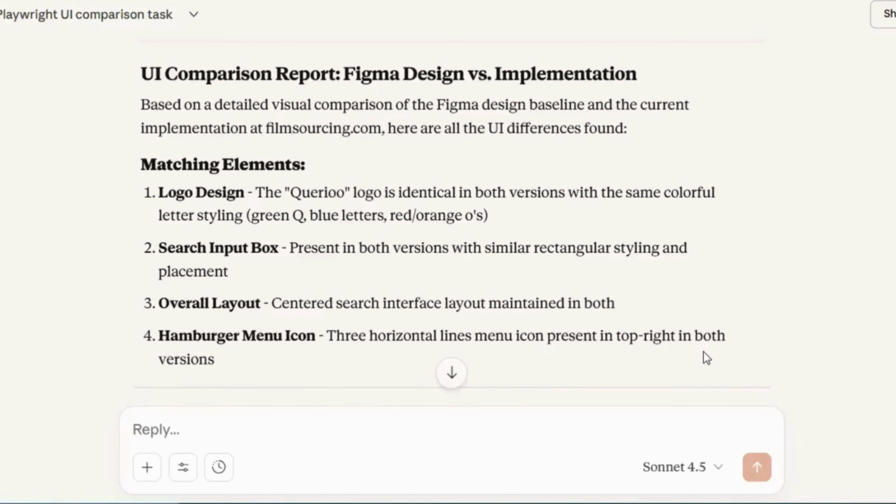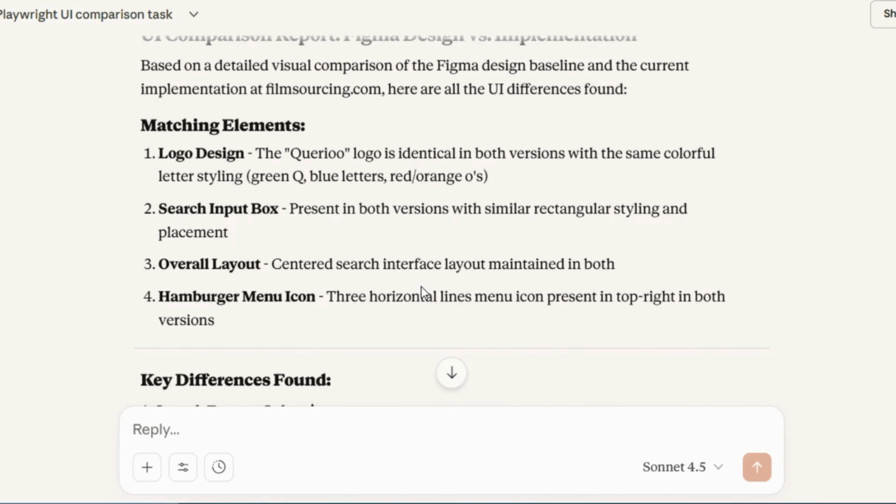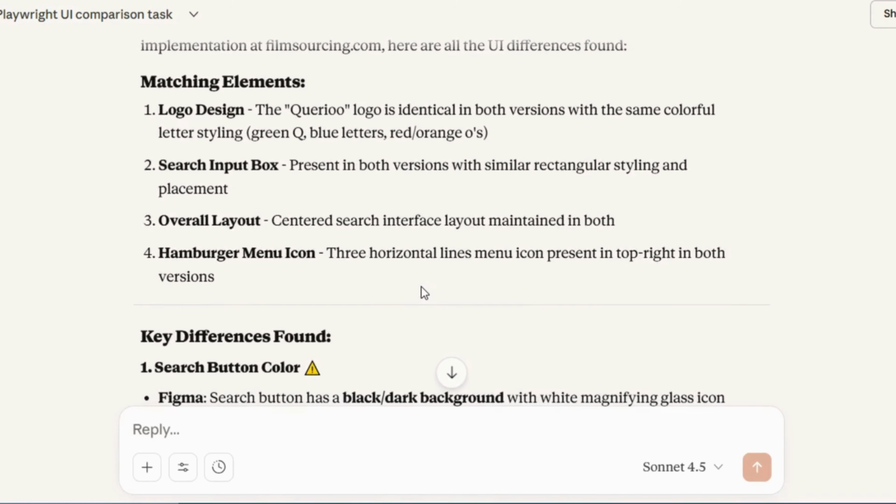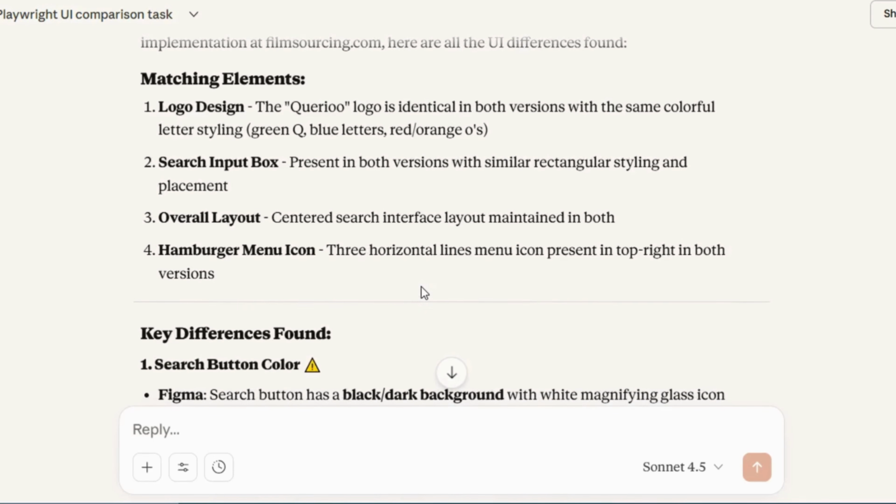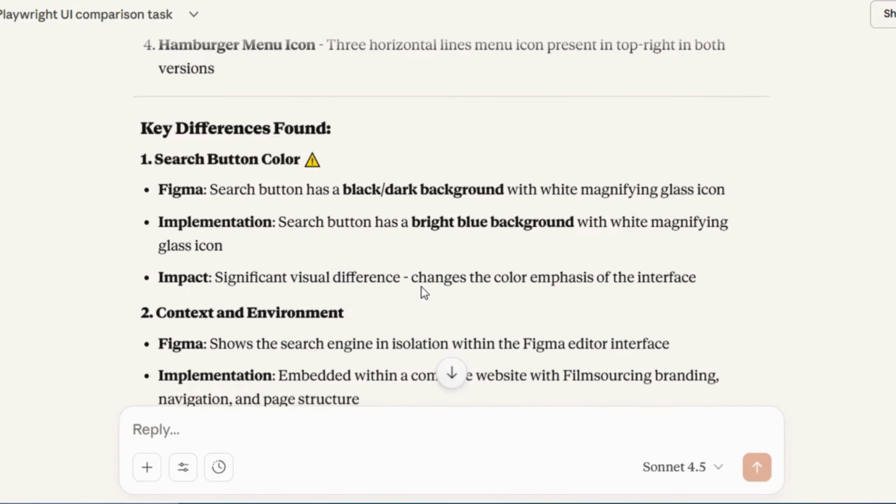In the UI comparison report, both the matching elements and the key differences found are mentioned. The matching elements are the logo design, the search input box, the overall layout, and the hamburger menu icon. In key differences found, the first major key difference highlighted is the search button color.